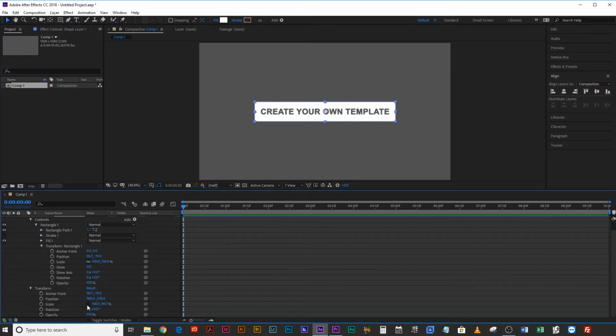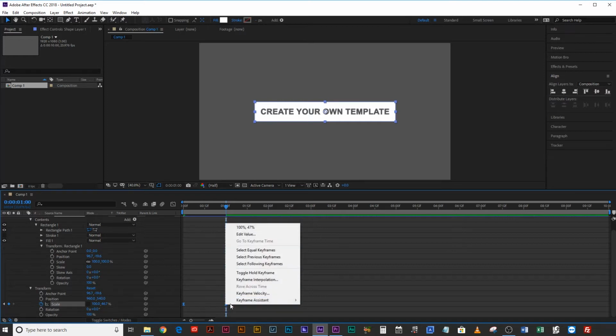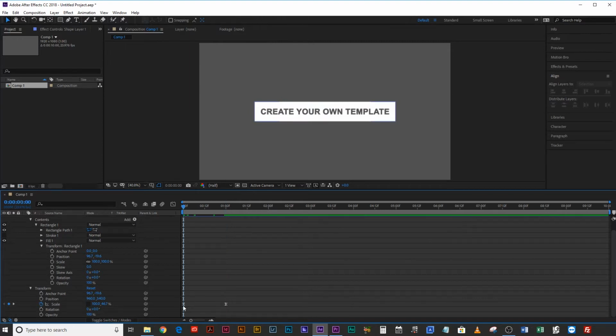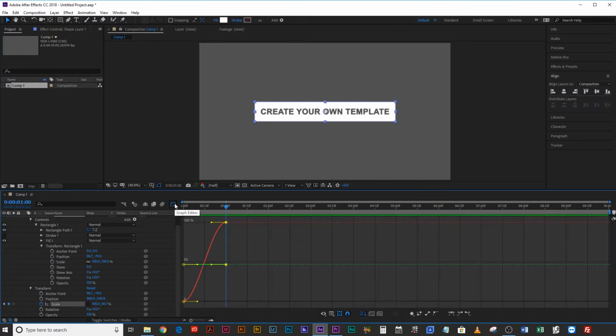So let's just deselect the constrained proportions, toggle on the keyframe, come up to 1 second in, add another keyframe, select both of those and hit F9 or right click keyframe assistant, easy ease, and that will ease those in. And then if we go back to that first keyframe, we're gonna change the scale to 0. That way, if we hit play, it scales up nicely. Now I'm not really liking the speed of that animation, so I'm actually gonna come in here to the graph editor and I'm gonna make it happen faster and finish slower. Maybe even a little slower.